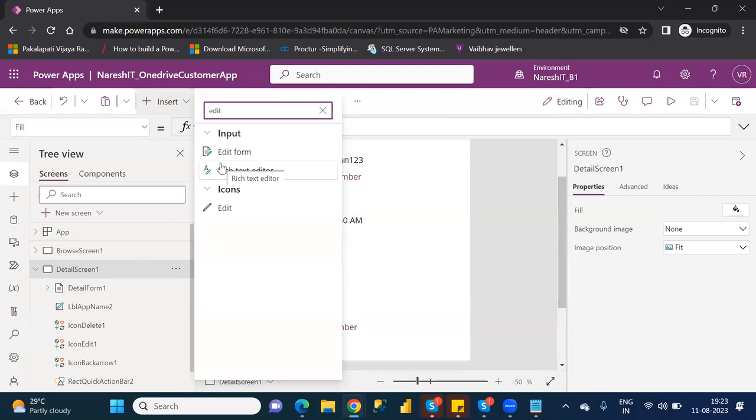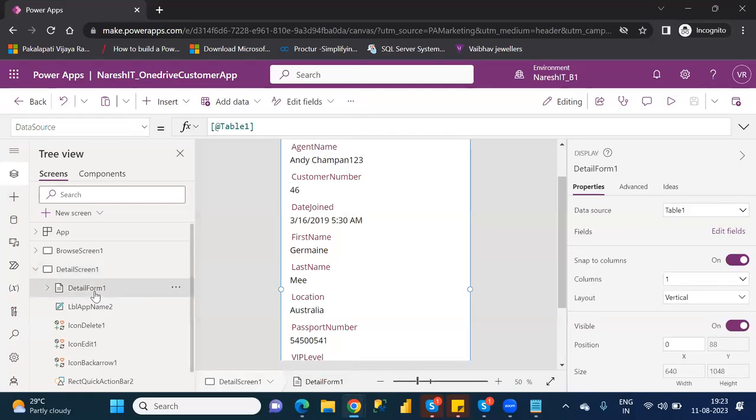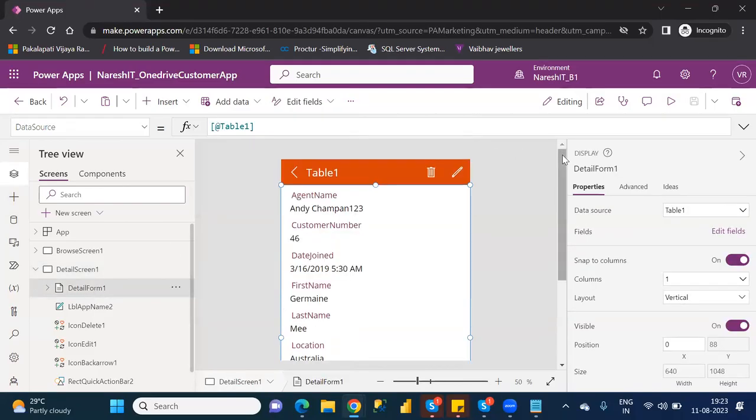That means in the form manner, if you want to show the data in Power Apps as forms, you have to decide which one you need to take, display form or edit form. With a display form, you can always view the data, and an edit form will always modify the data. Understand or not? So in the detail form, I just want to see the data in form manner, so I'm taking a display form here.